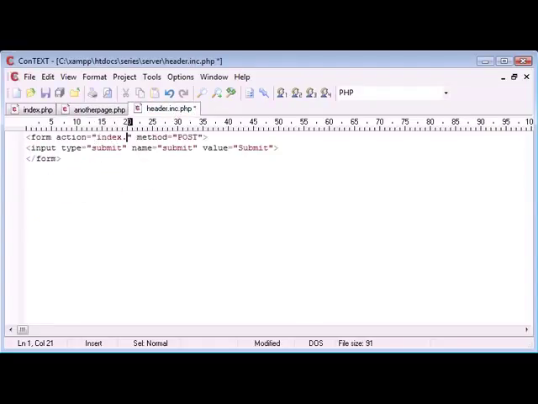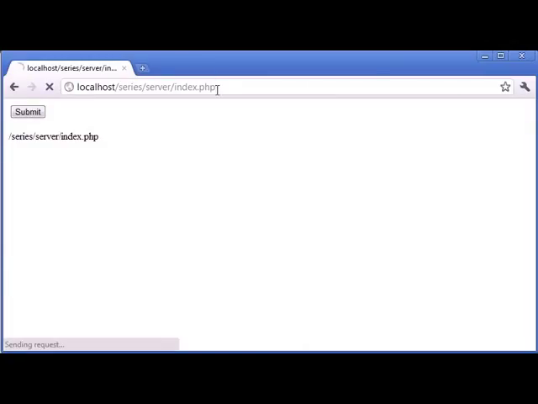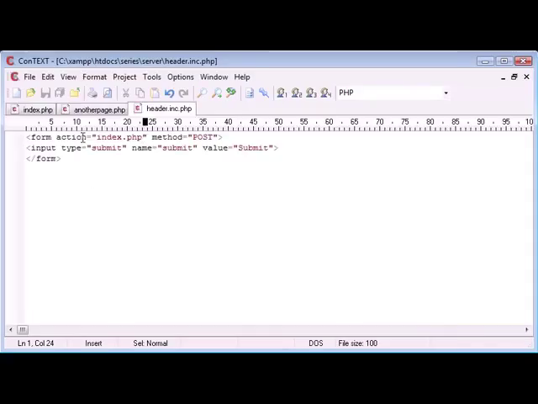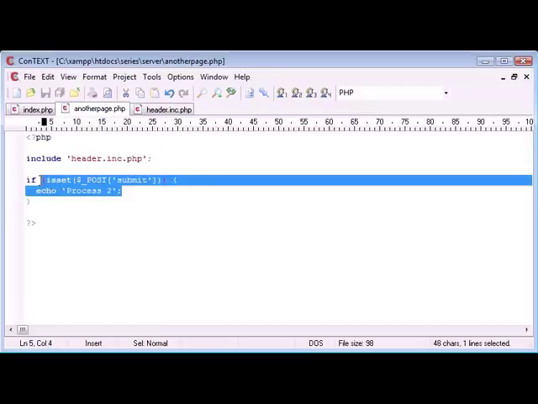So in here I could type index.php. So we've solved half of our problem. So let's refresh the page, and I click submit, and it comes up with process 1. But now if we access the other page, you can see that when I click submit, we go back to index.php. However, what I want to do is stay on another page.php, but process this here.